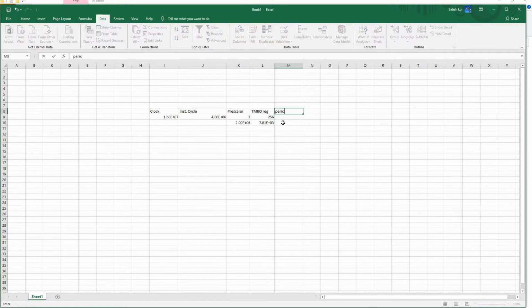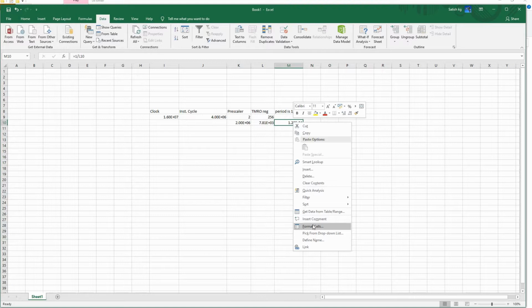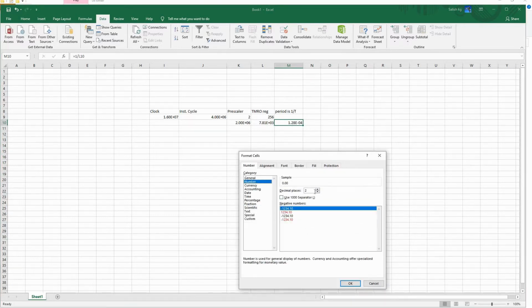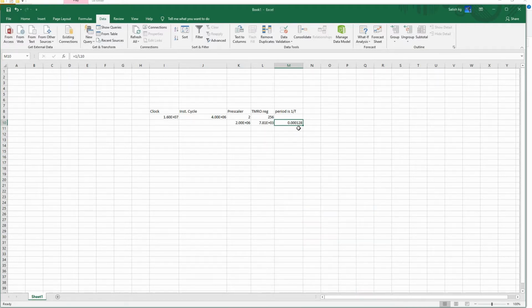So period is 1 divided by frequency. So let me format this to see properly. I'll go to numbers and I'll increase the decimal places. So it is so much seconds. Like if I want it in millisecond, I have to just multiply it by 1000. So let me format this also.